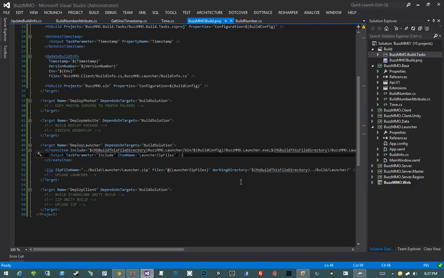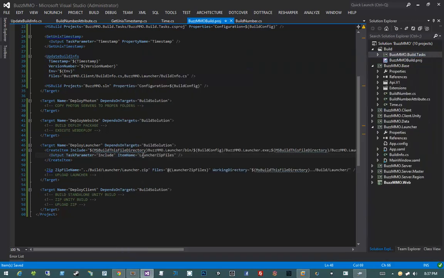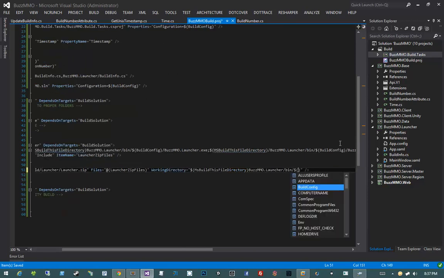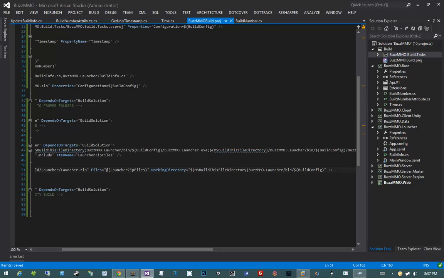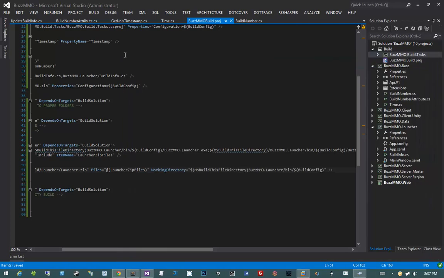Actually, that doesn't even make any sense. I'm confusing myself. Of course that's not going to work. We don't want to do a working directory to that. We did want to do a working directory to buzzmmo launcher /bin/build config. It should be exactly what we wanted. But instead we get this, which is not what we want.